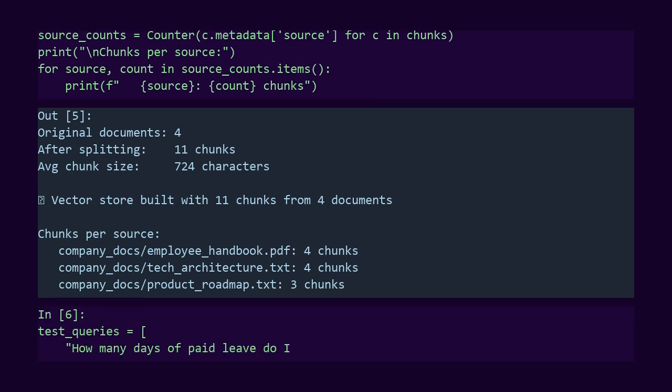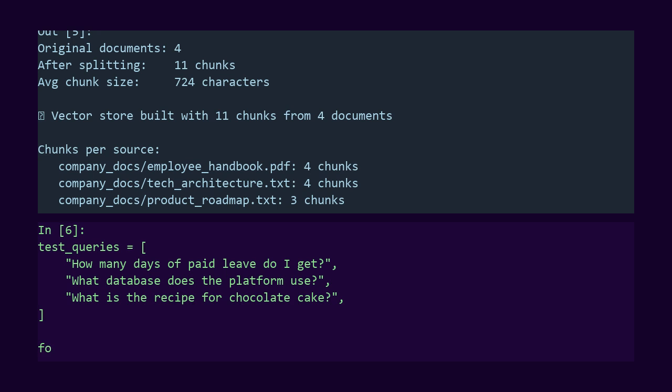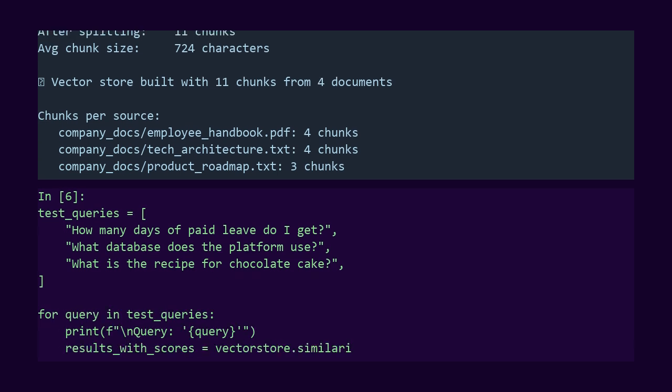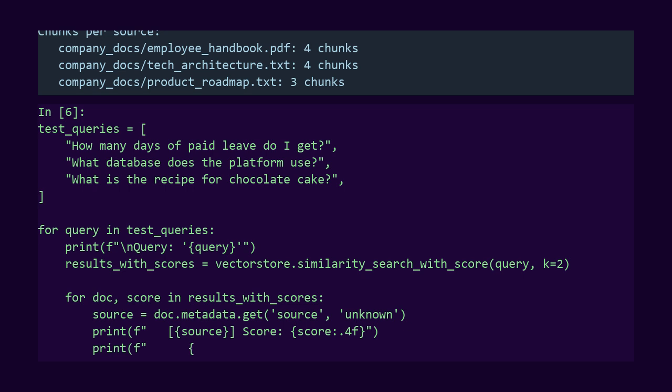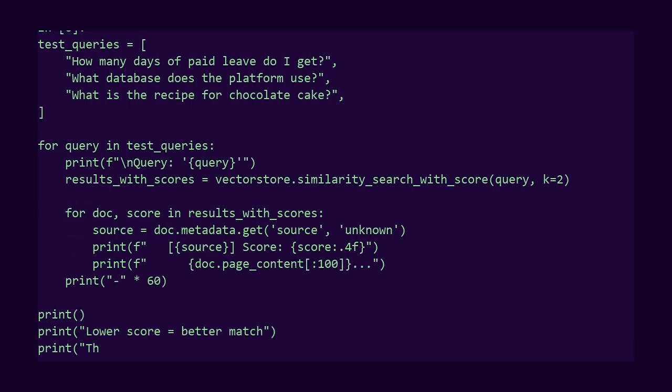The method is called similarity search with score. Instead of just returning documents, it returns tuples, each containing the document and its distance score. I'll test 3 questions. One about leave policy, one about deployment, and one that's completely outside our knowledge base. Watch how the scores differ dramatically. The relevant questions should have low distance scores, meaning high similarity. The irrelevant question should have high scores, meaning the system knows it doesn't have a good match.